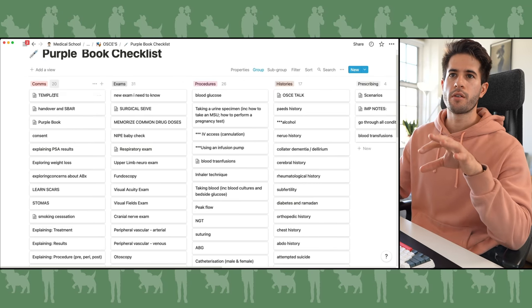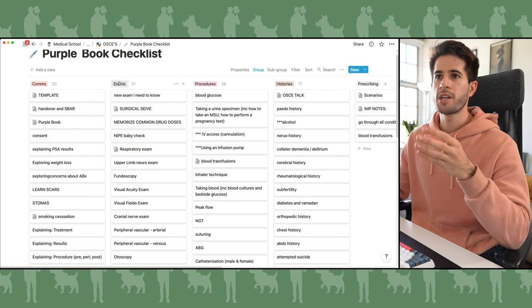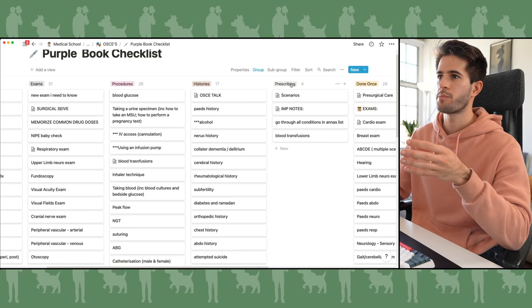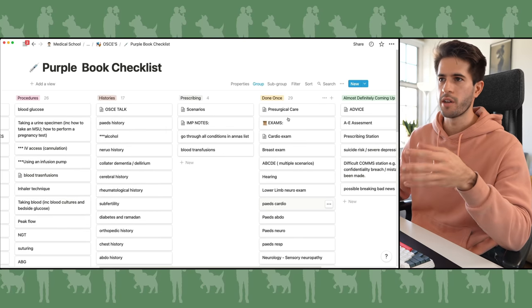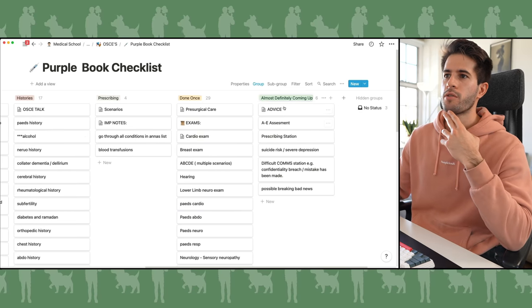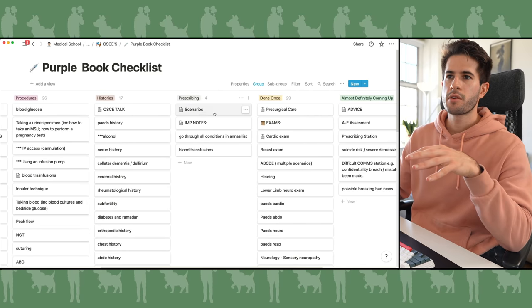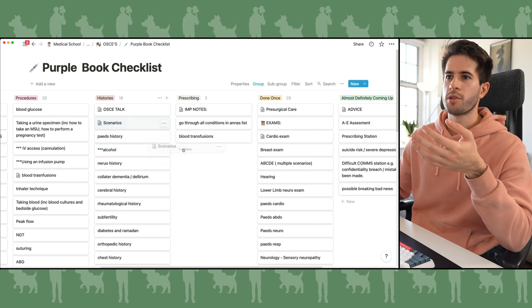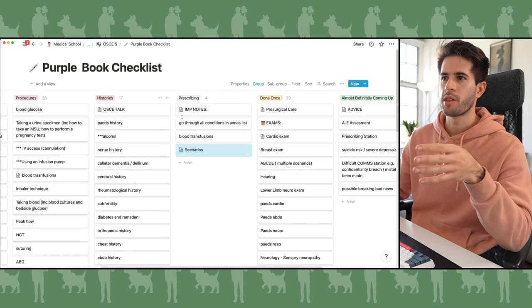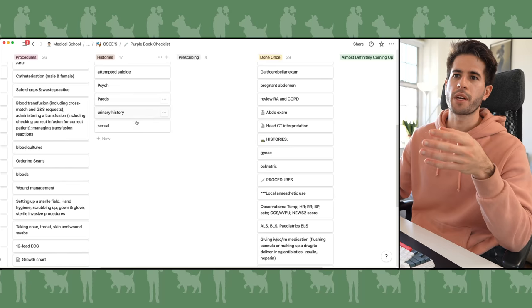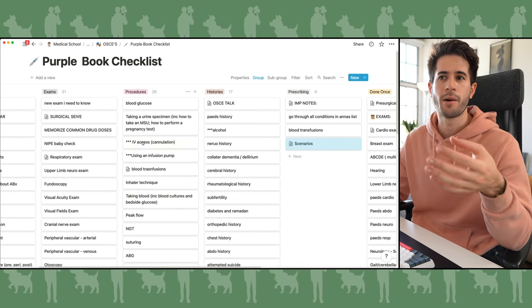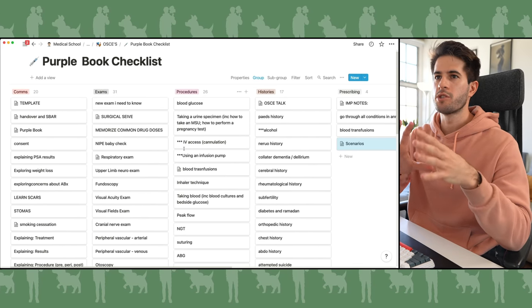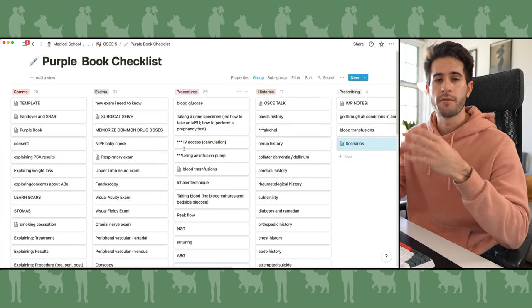So I have them all here organized into columns by communication, exams, procedures, histories, prescribing, done once, as in I've already done these once and I feel confident enough in them to move them to this column, and then almost definitely coming up, and whatever. So the good thing about this board is you can move things between different sections. Once I'm done with them here, I can move them to done once. I can also move them to the bottom if I feel like they're not as useful or they're less likely to come up, etc. Having my notes like this digitally gives me tons of flexibility for moving forward.